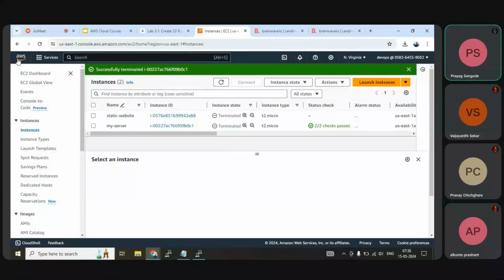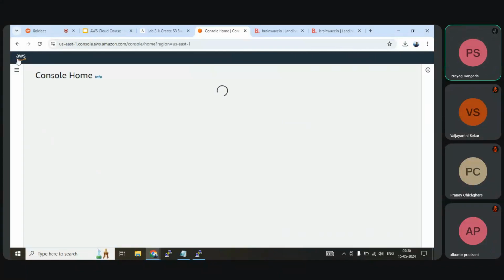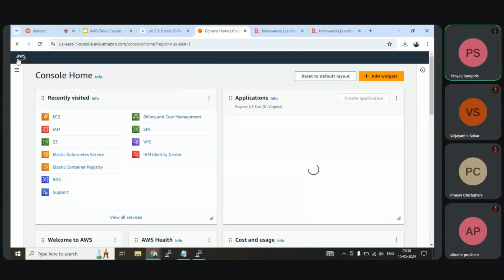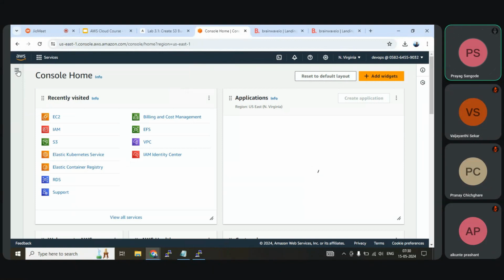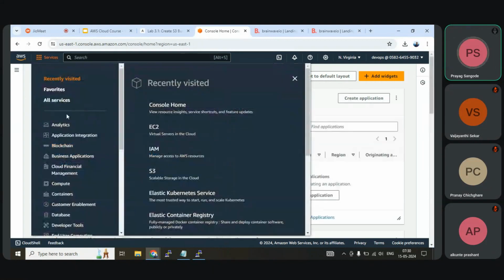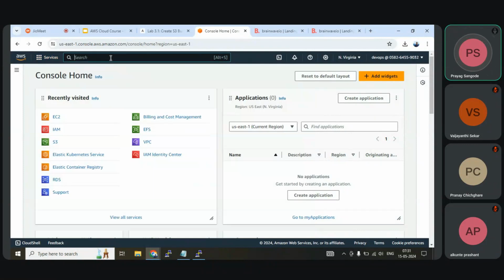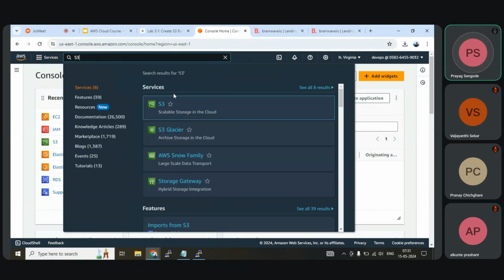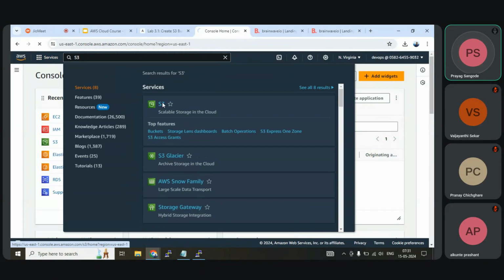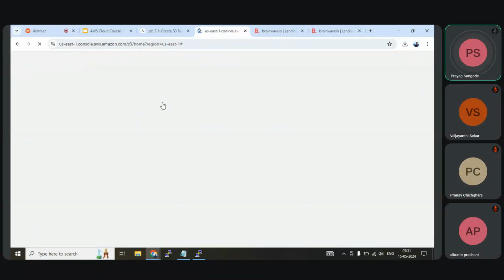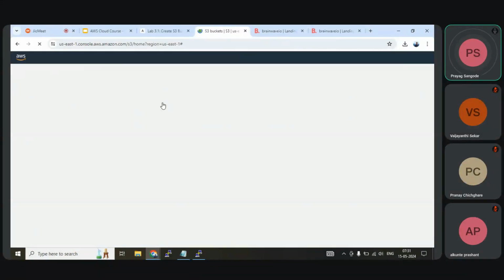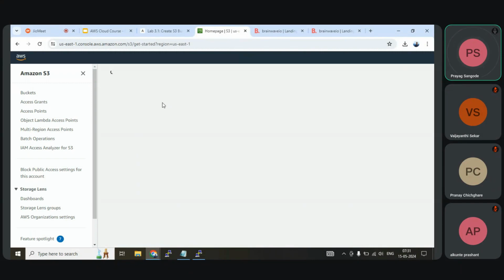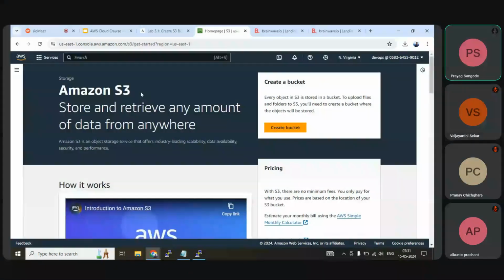So as always, just click on the AWS logo. We can search it here as well in the services. Here on the left side are recently visited, but we'll be following this method. Just search for S3 and click on it. So you'll get this page.